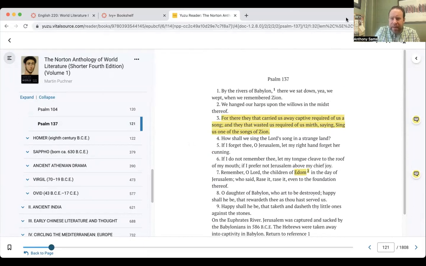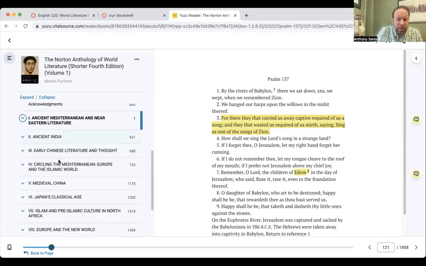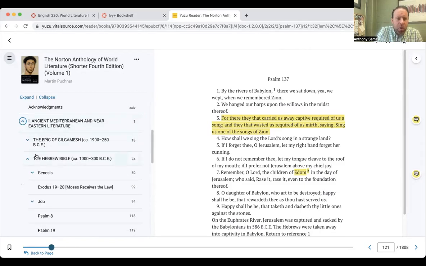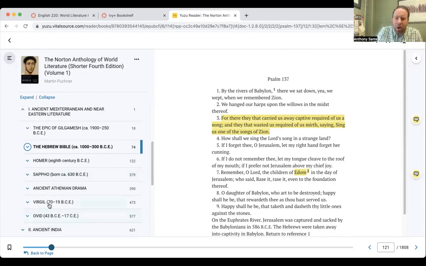A few things to take note of with our digital book. First, look at the table of contents that's over here. You can see that we use the page numbers from the actual print anthology. Those are lined up along the right for the table of contents. It's organized by section, so literature of the ancient Mediterranean and the Near East, and then you can open it, and you'll see collapsible sections for each of the authors or texts that you have.